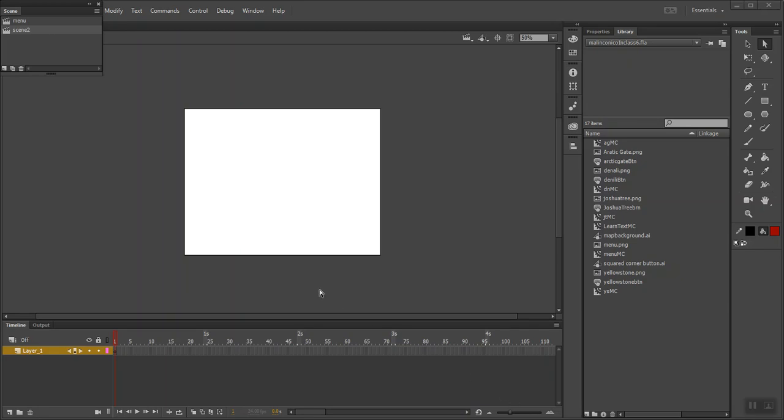Alright, so now we need to talk about this other layer, other scene. Right now it's scene 2. I'm going to rename that, and I'm going to name it Arctic. Now in this scene, there's going to be 2 layers. One is going to be a return button layer, and one is going to be the background layer.